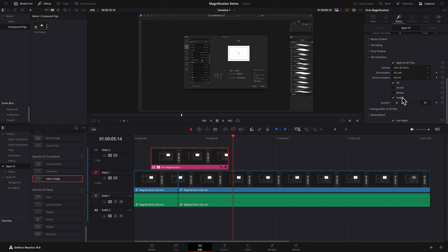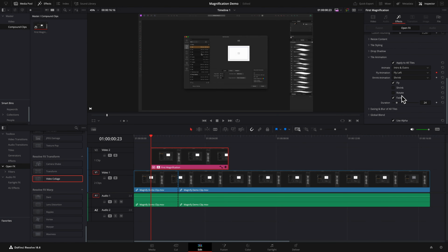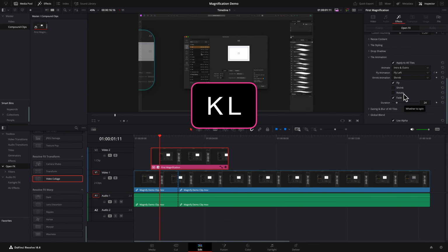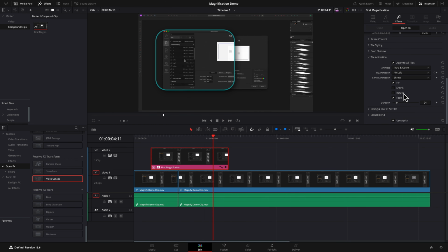I'll move the playhead to the first frame of the clip by pressing the up arrow key. In the inspector, I'll click the diamond to the right of the Fly Animation dropdown to add a keyframe. Holding down the K key, I'll also hold down the L key to slowly move the playhead forward until I reach the point where the tile begins to move back out.